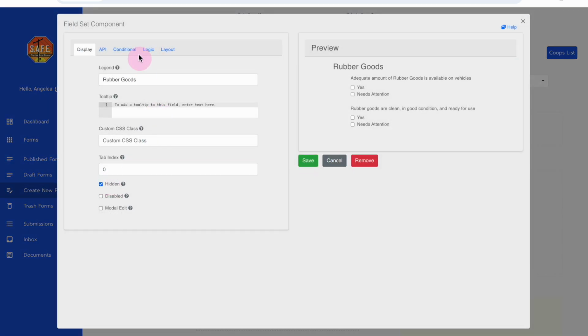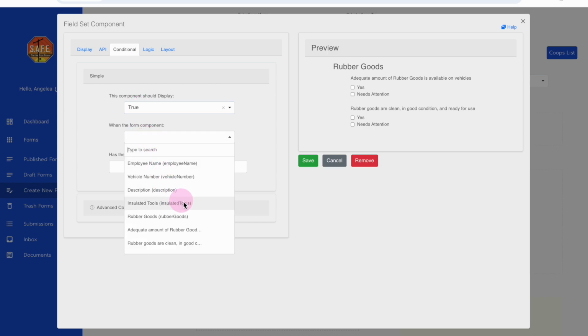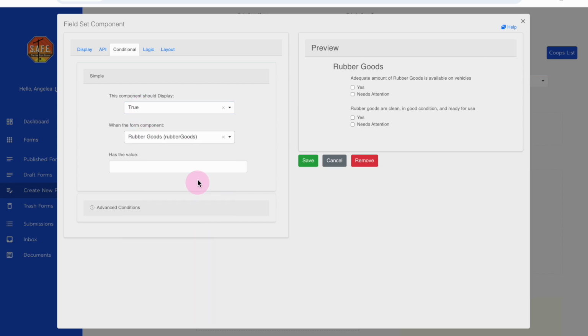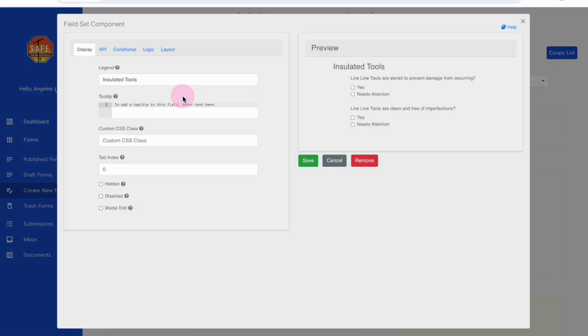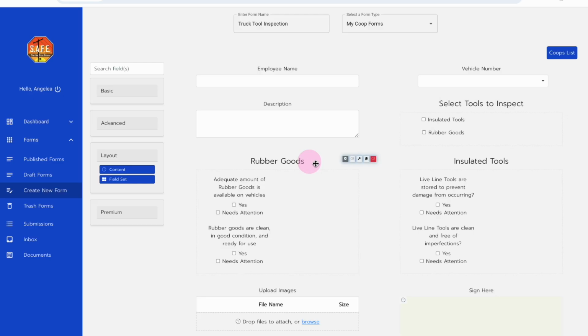Here I will hide the entire field set, go into conditional, set these functions to true when the rubber goods box is also selected, hit save. Do the same thing for the insulated tools. And that's how you do conditional formatting for a checkbox.